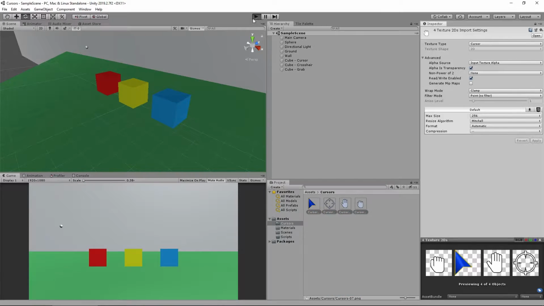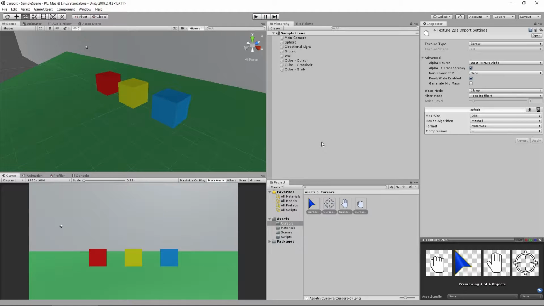So that's perfectly fine. That would work in our game. If I press play here, now we've got a nice little blue cursor. So you're making things look different already. But we want to have a bit more control over our cursors than that. We want to be able to switch our cursor to different types when you run a game.